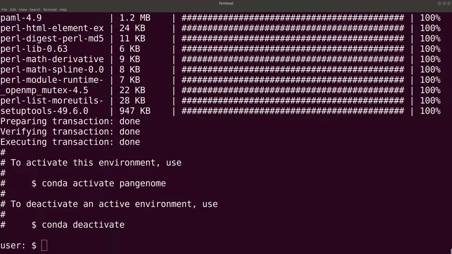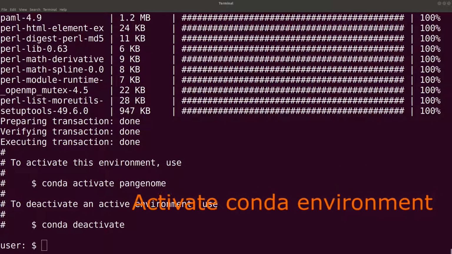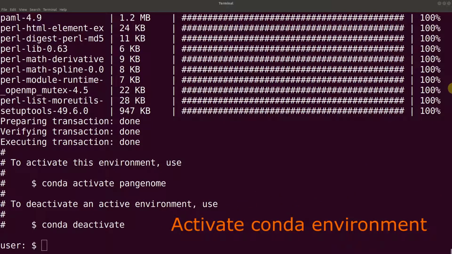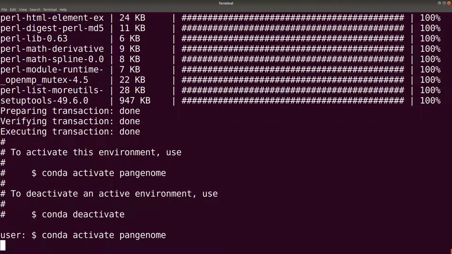So the next thing we do is to activate that environment. And we will do that by issuing the command conda activate pangenome. Please note that if you are using an older version of Anaconda, then the command for activating might slightly change, so you might have to check on the documentation online. So we activate the environment. After activating, you notice that the word pangenome will also be displayed on the prompt. So that is it.